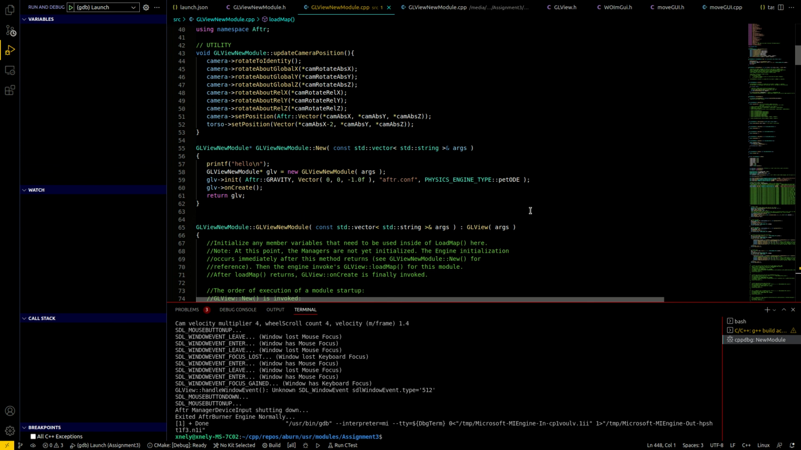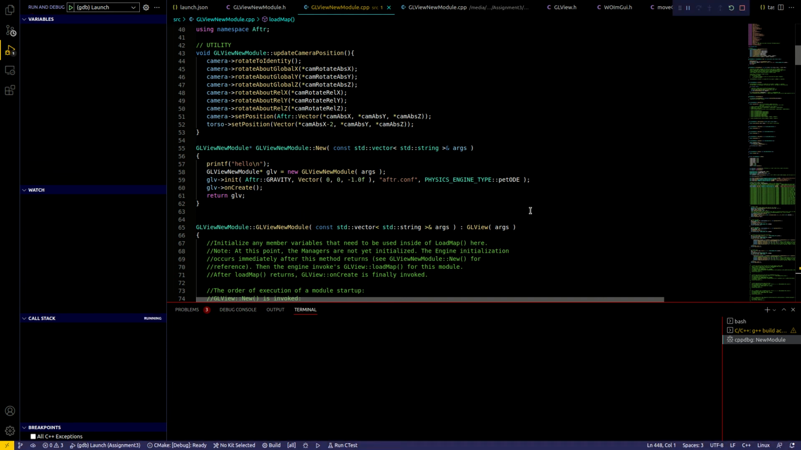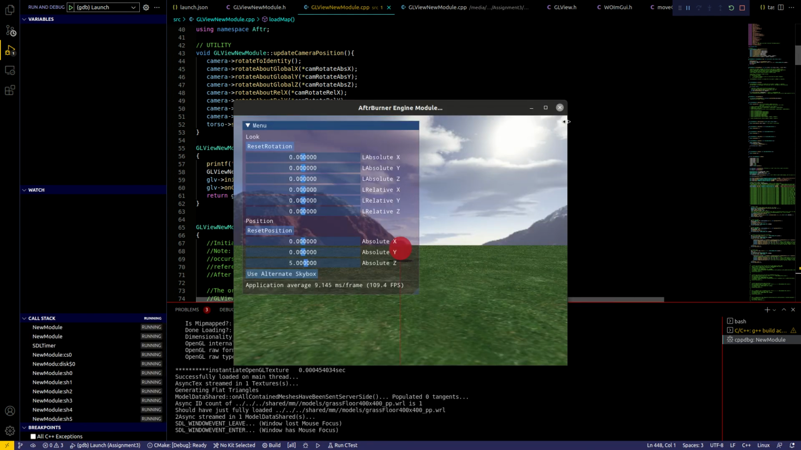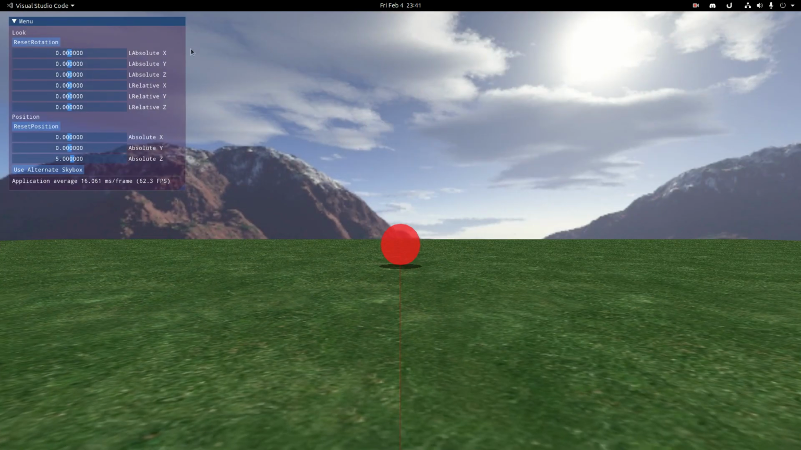Alright, Fundamentals of Game Engine Design, CS4900, Section 112, Assignment 3. This is the GUI assignment. Here I made the background purple, just to kind of see how that works.